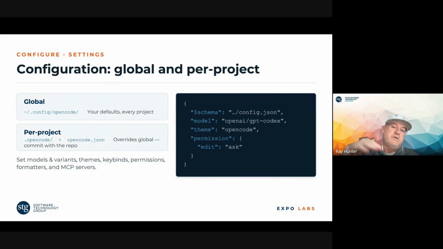So as I was mentioning models, for example, in the JSON example, there is a model specified. That's like the default model. You can specify a default model and then in the project override the default model. You can set up anything that you want, any variants, any themes, key bindings. Permissions are a big thing that you'll have to worry about.